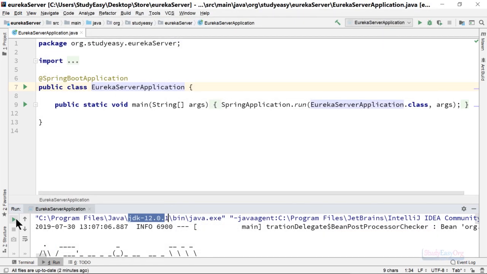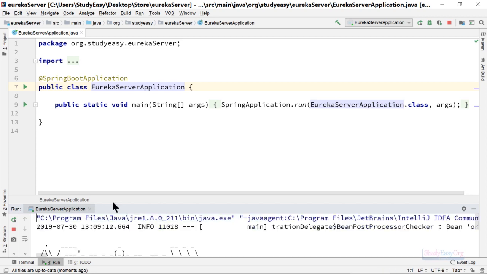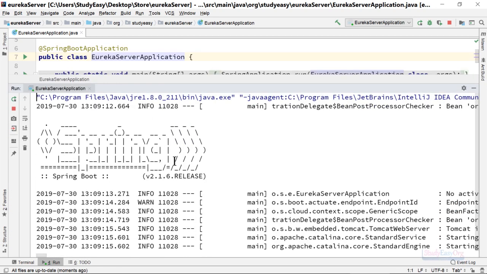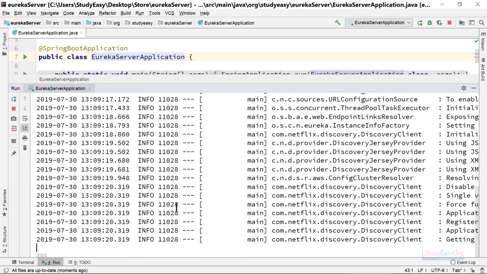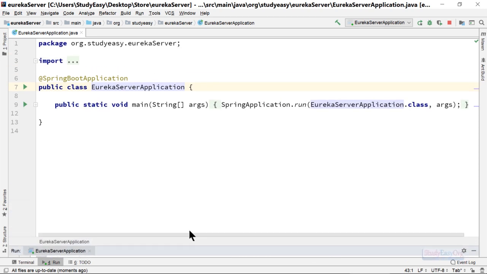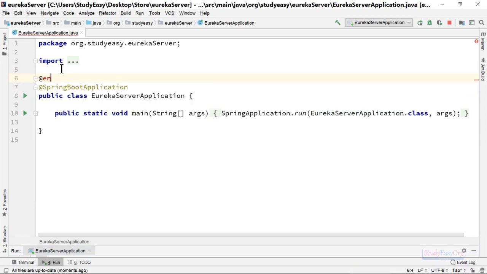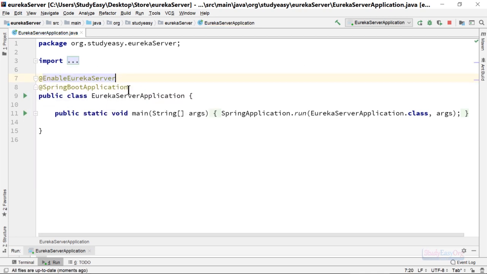Let me try to rerun this application, and this time we are making use of JRE 1.8, and you will be able to see that we can execute this application without any issue. Alright, so as of now we were able to execute this application, but this is not a Eureka server yet. We need to enable this. So here there is this annotation, @EnableEurekaServer. Use this annotation, and it will mark this application as a Eureka server.